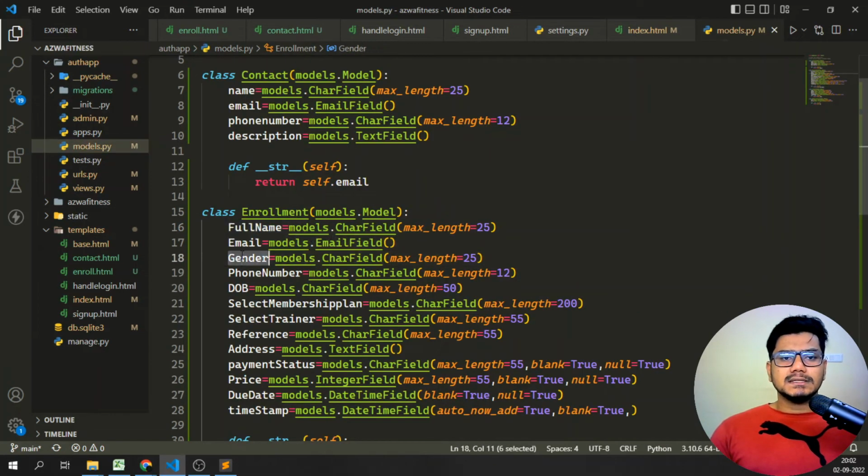Email is done. Now I need to take the gender, right? Obviously the gender will be a drop down. So the particular gender will be the drop down itself, right? So I need to specify the drop down values over here. So I'll try to see where that particular drop down code is. Let me check into my websites.